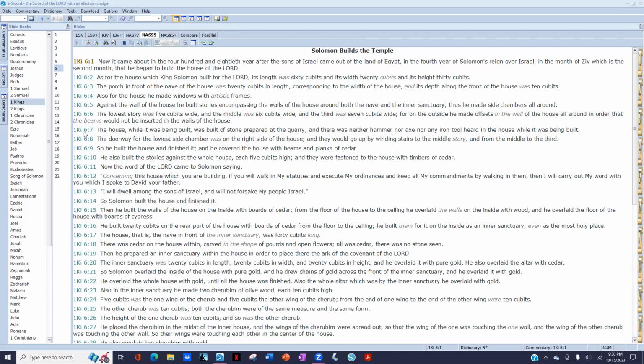The doorway for the lowest side chamber was on the right side of the house, and they would go up by winding stairs to the middle story, and from the middle to the third. So he built the house and finished it, and he covered the house with beams and planks of cedar. He also built the stories against the whole house, each 5 cubits high, and they were fastened to the house with timbers of cedar.